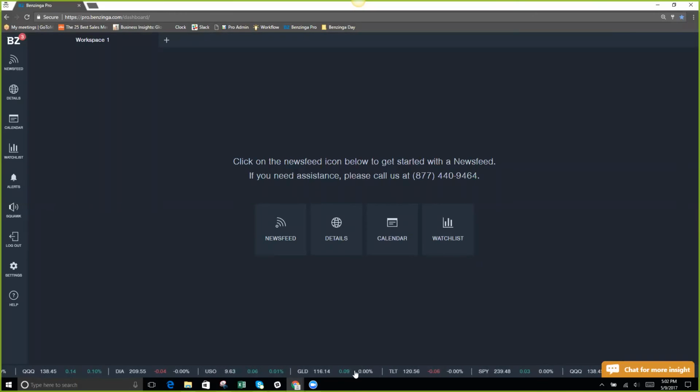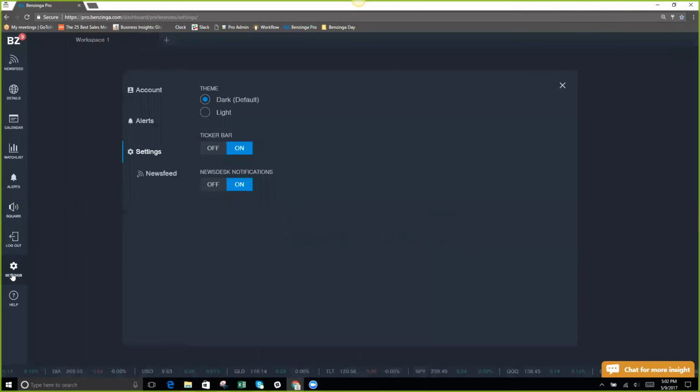What I'm going to do is get into my settings and turn off this scrolling ticker at the bottom. I've been told that there is a little bit of lag when that does show up during the demos. So I'm just going to turn those off, and you can access that by your settings.